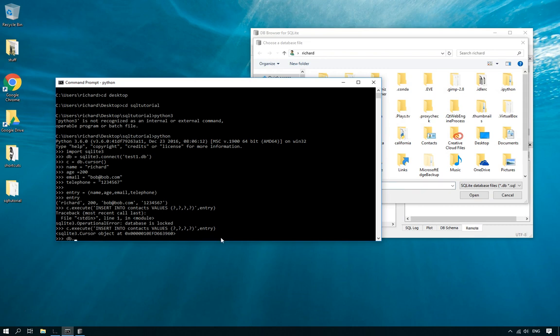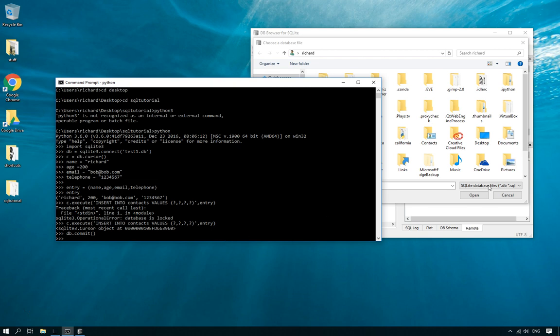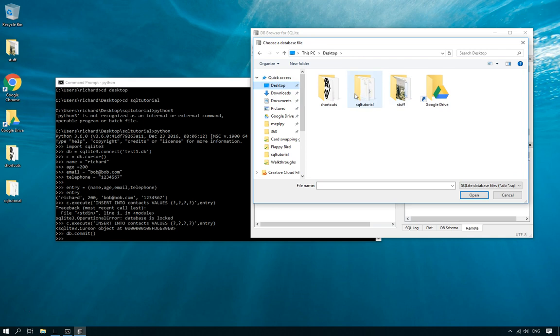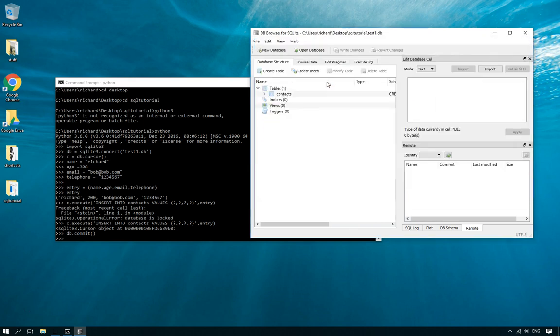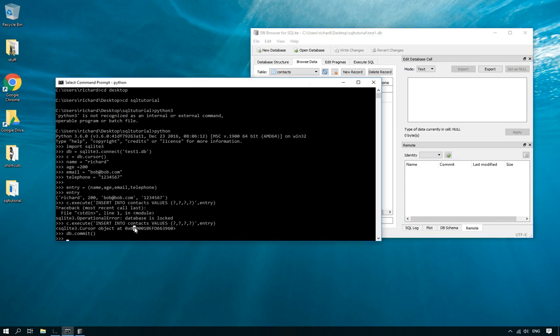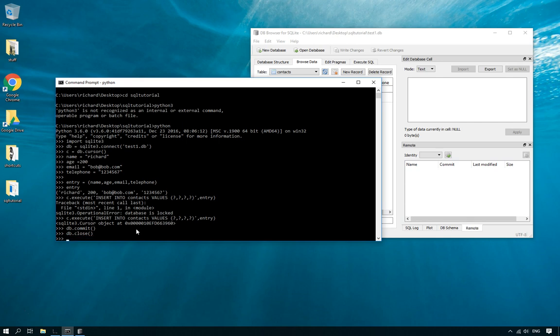Now what we need to do is commit those changes to the database as well. So do db.commit. There we go. And now hopefully, when we browse the data, there it is. So it has now added the data to the database. Perfect. And the final thing in your program, if you've finished with the connection, is just do a db.close. There we go. And then we can exit.